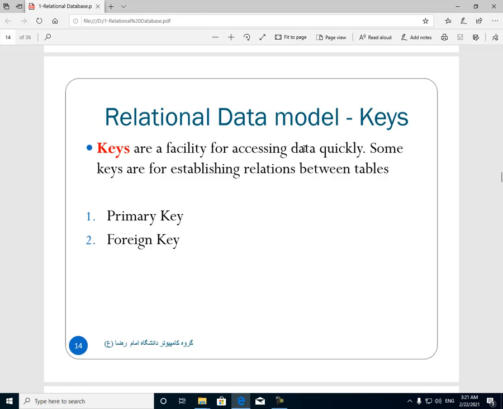Keys are a facility for accessing data quickly. That's the main aim, the main thing that we need keys for. We need keys for accessing data quickly. That's a very important thing. For example, in a table, we may have millions of data, and we want to access them. So we have to have a key to access each of the data that we have in the table. Some keys are for establishing relations between tables.